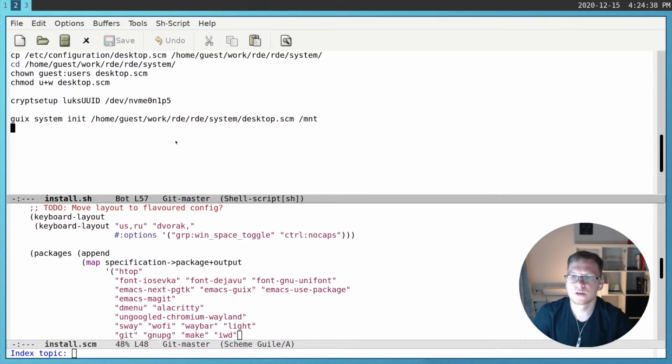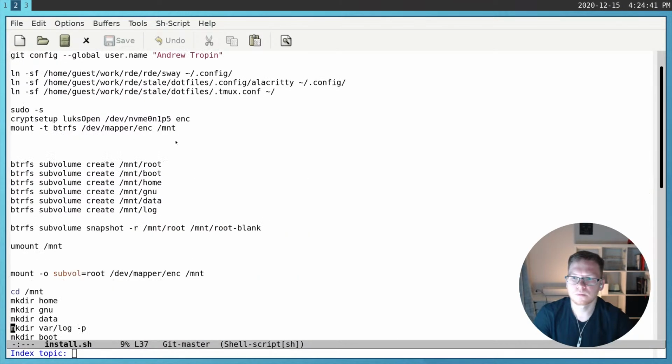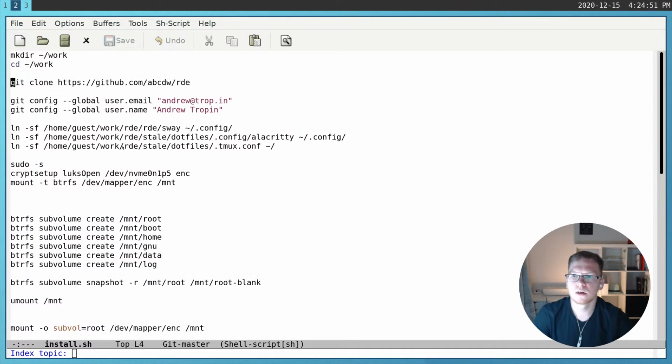Install sh file. You can see that I do a lot of partitioning here. But the first thing that you want to do is create an encrypted partition. You just allocate some space with any tool that you want, Parted or CFDisk or any other tool.